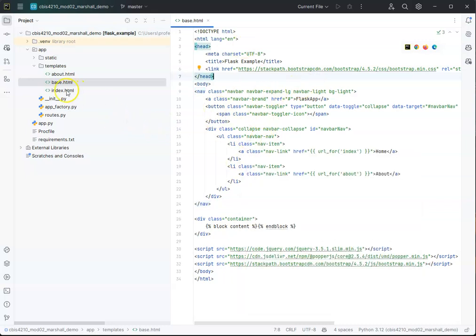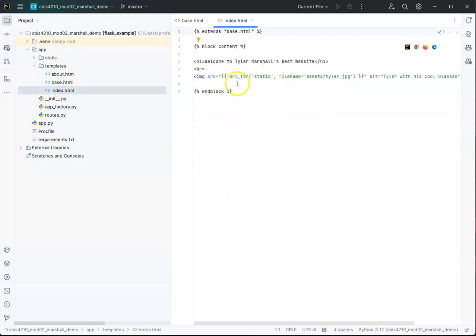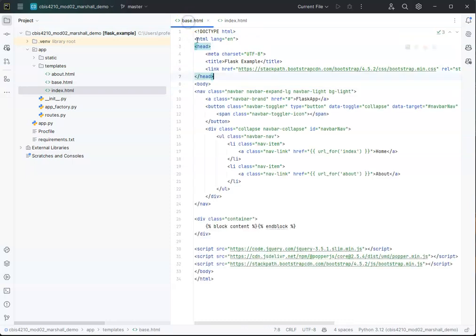Every other file. So if I open up index, there's hardly anything here. First, it says extends base. Then it has this content block. That content block is called block content. That's the name of it. It's a block, and the name of the block is content. And this is end block. So block, end block. I come over here to base. Here's block content, and then end block.